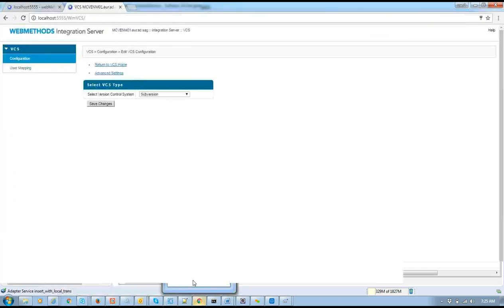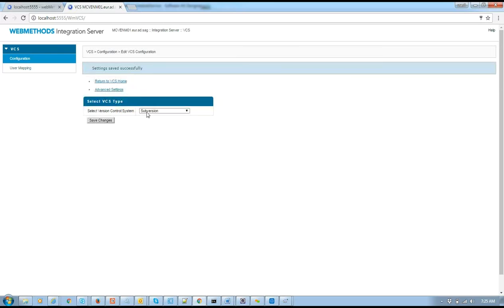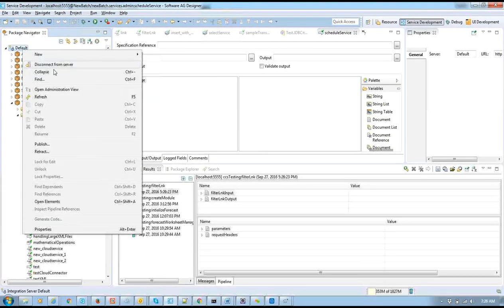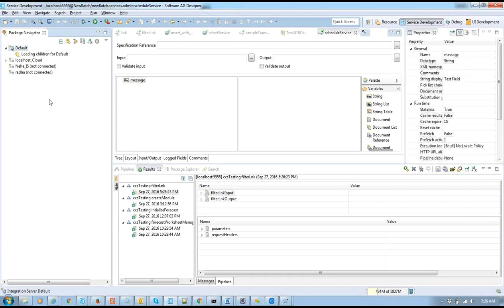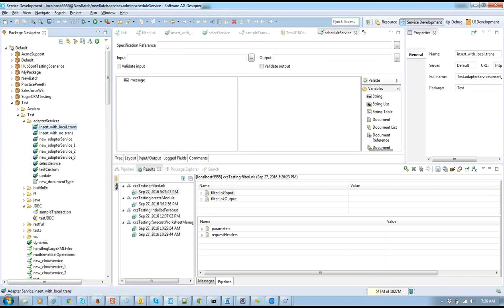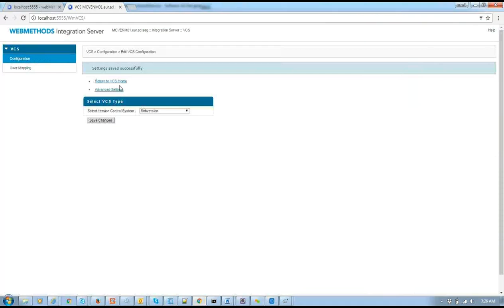So if I do the save changes here and then restart my integration server, once I restart it, the lock and unlock options will go, and check-in and check-out options will come. Check-in means you want to update the SVN, and check-out means you want to get the latest copy from the SVN.